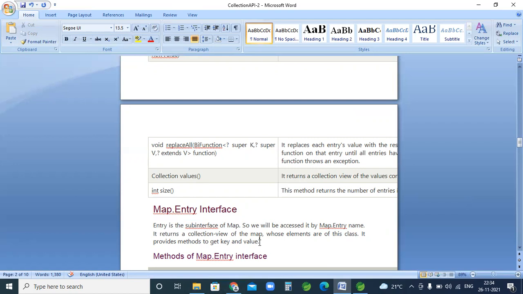Like list and set, we don't have any iterators for a map, so we convert it into a set interface, and later we apply some methods for reading the keys and values. Suppose I have employee values, employee id comma employee name: 101 Krishna, 102 Alex, 103 Hussein. This type of collection we have.